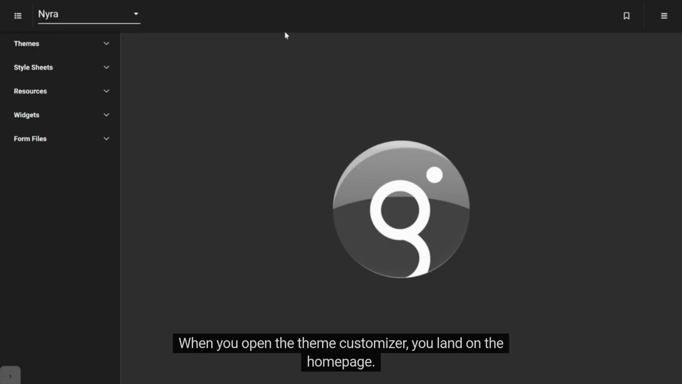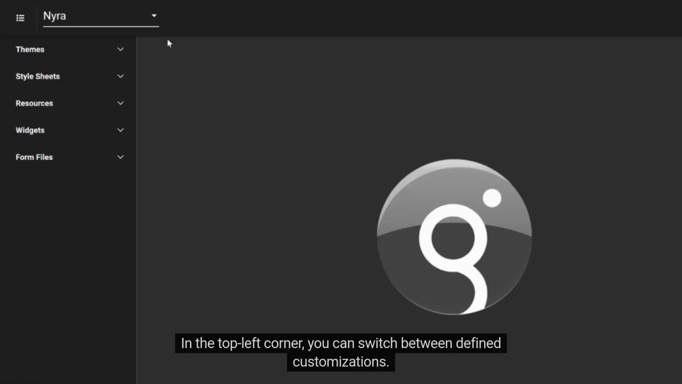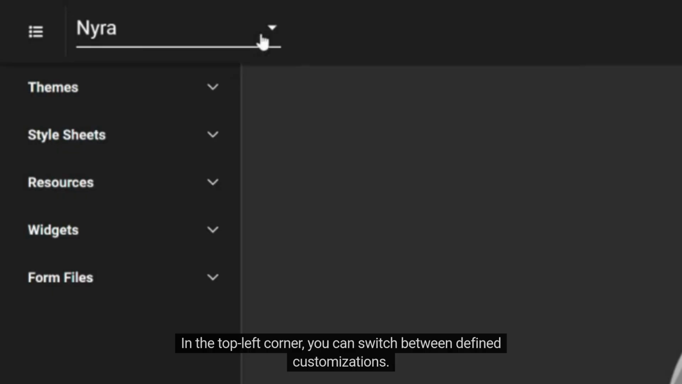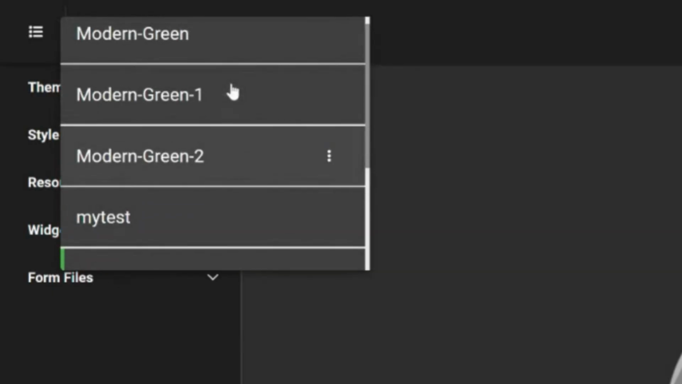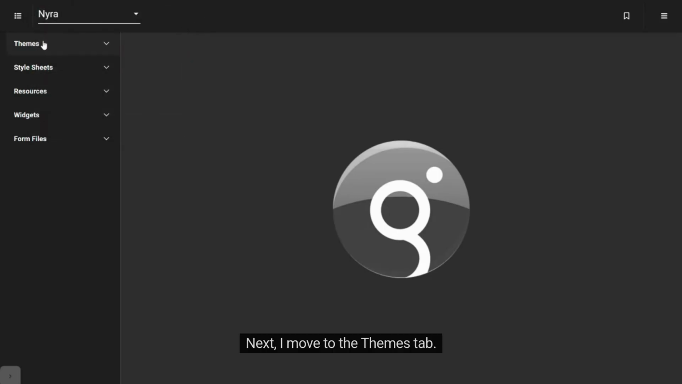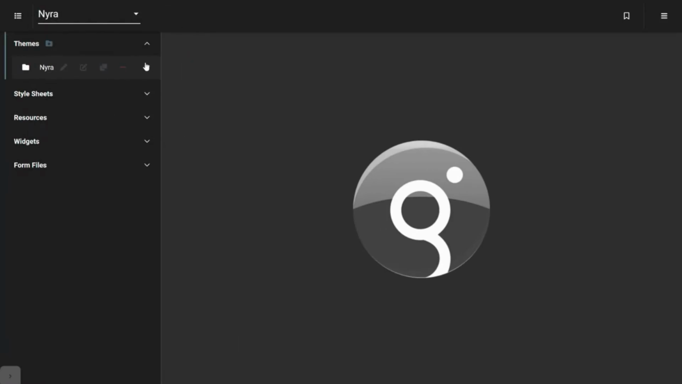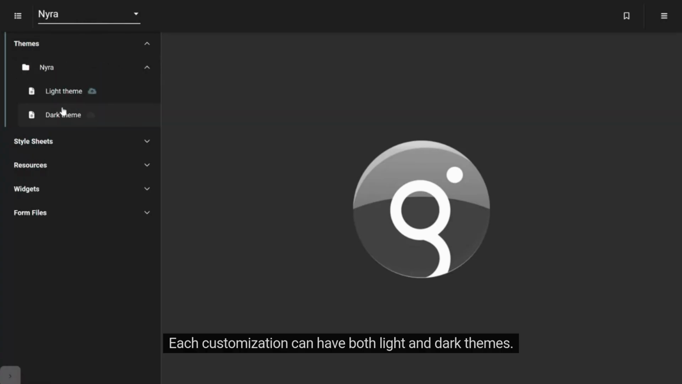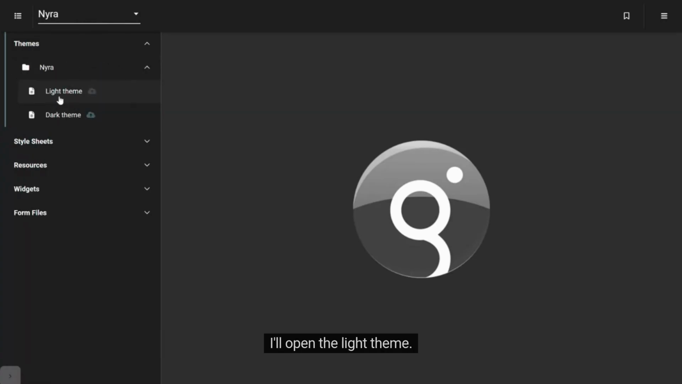When you open the Theme Customizer, you land on the homepage. In the top left corner, you can switch between defined customizations. Here, I'll select the Naira customization. Next, I move to the Themes tab. Each customization can have both light and dark themes. I'll open the light theme.